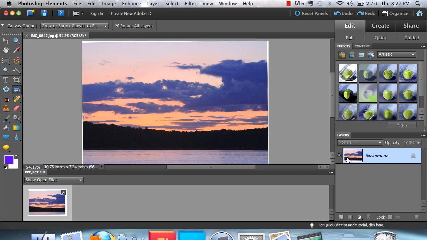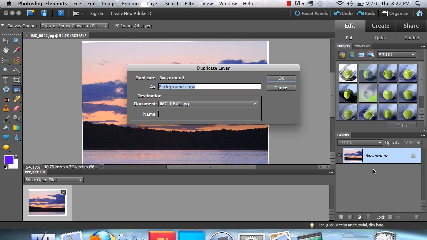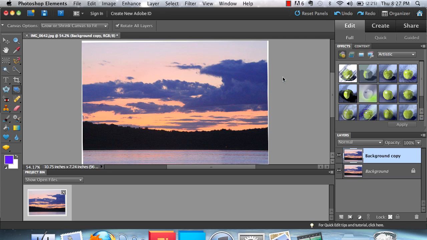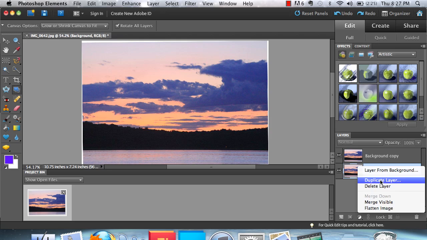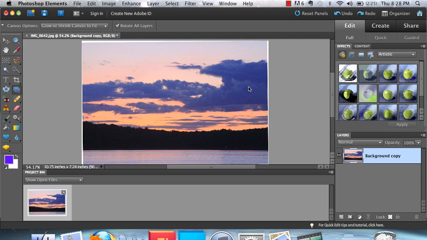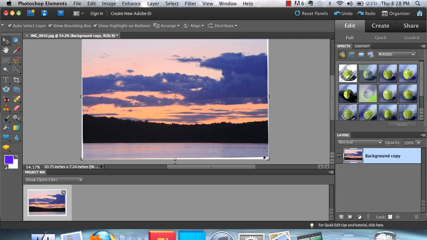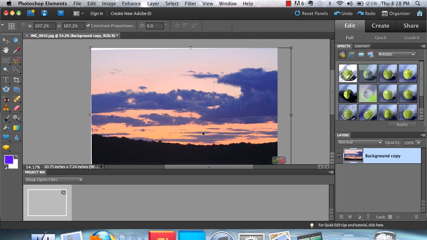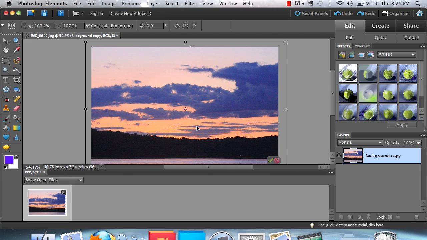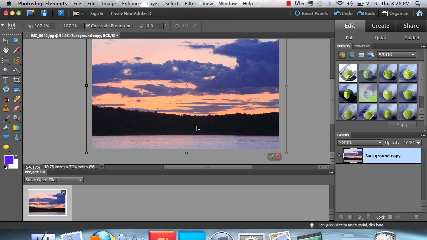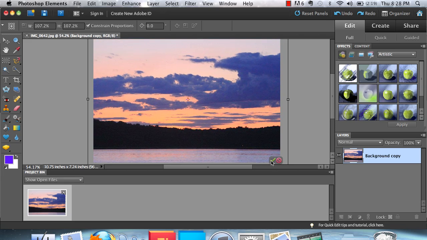Right-click on the background layer in this panel and click Duplicate Layer. Click OK and delete the old layer that we just copied by right-clicking and clicking Delete and clicking Yes. Now click the mouse tool and go down to the corner of the picture part and drag it to make it larger. Center it so that there is no white space on the canvas and click the check mark.